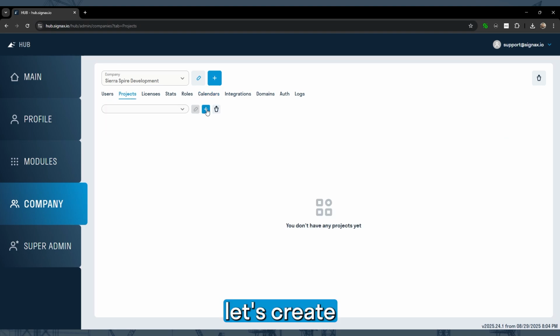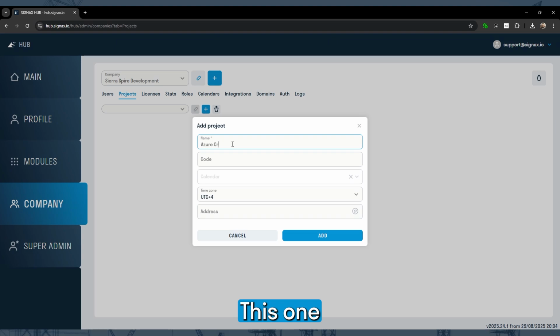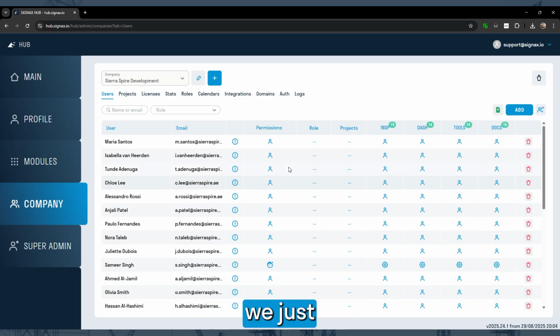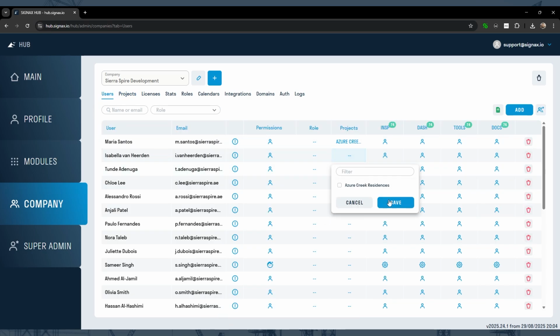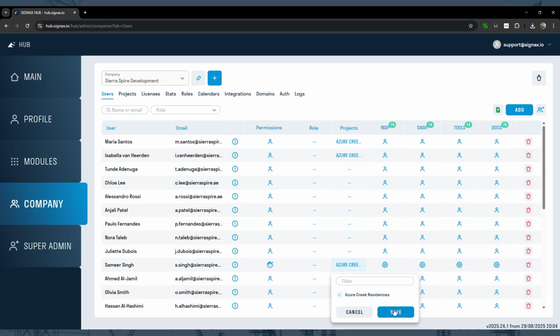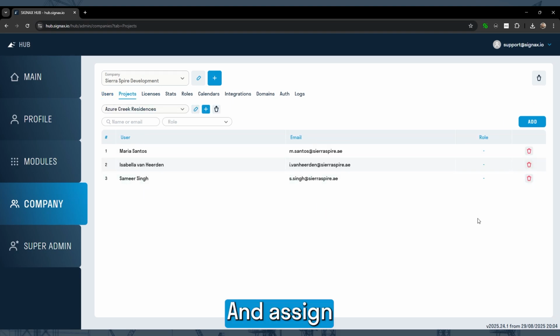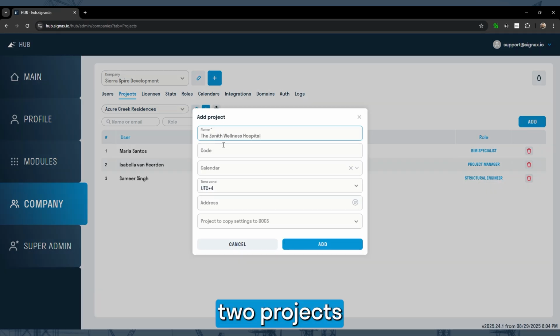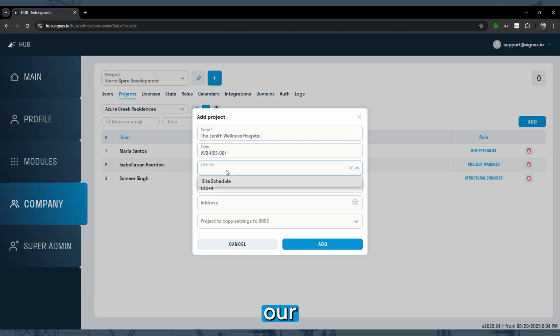Okay, let's create our first project. This one will be for migrating our existing data from another common data environment. I'll add the team members we just uploaded, and assign their roles like designer or project manager. I'll quickly create our next 2 projects as well. One will become our master template.